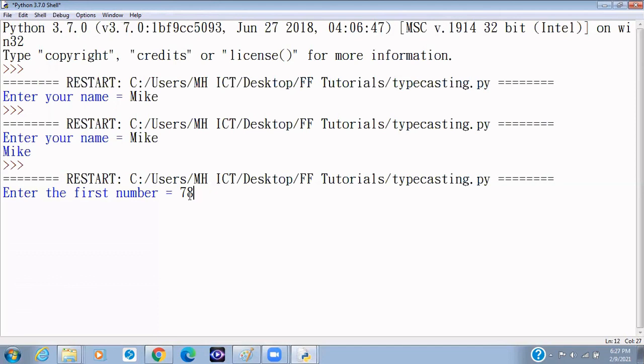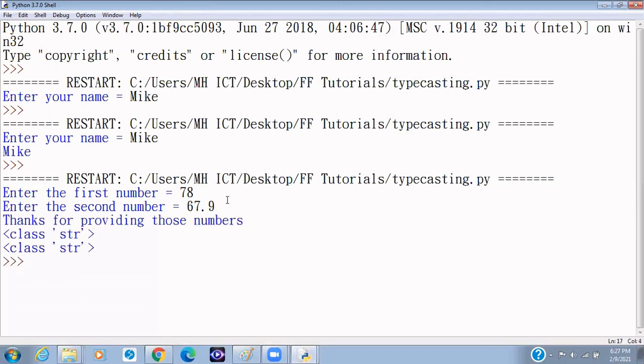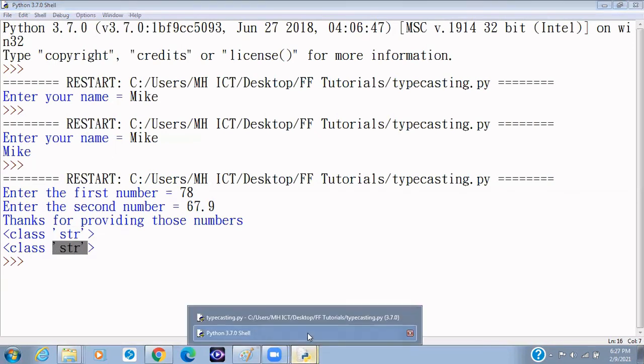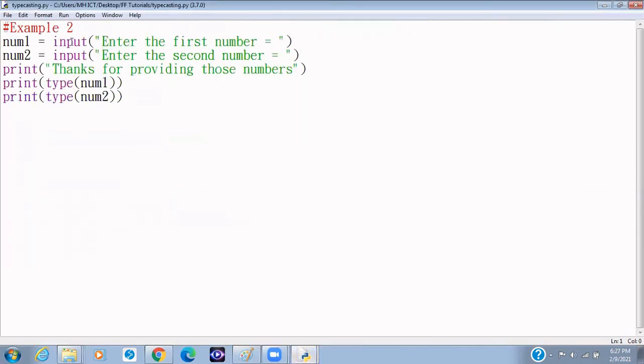But now let's check the data type because we're typing it in the Python shell. I press enter again now, and let me see, the second number is 67.9. This normally is supposed to be what? A floating point number, right? Correct. But now let's check their data type. Now, can you see? It is returning it as a string. The reason is because of the input function. The input function in Python would always return any value whatsoever as a string.